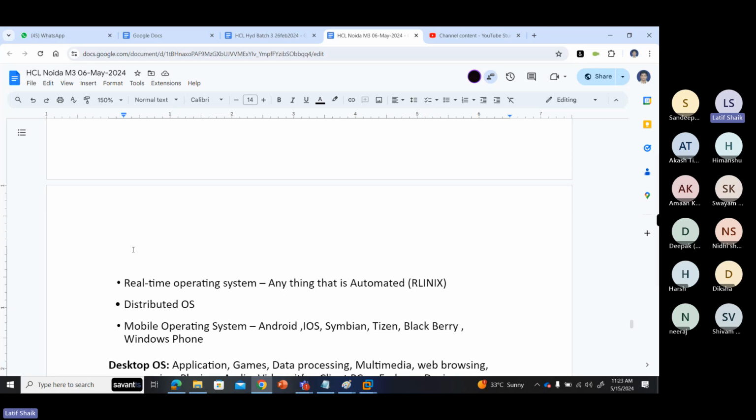Like a missile tracking system, aeroplanes, or satellite communications. They're all designed separately. It's not a generalized operating system. It's not Windows, not Red Hat Enterprise Linux or CentOS. They don't use Ubuntu. They use something separate.